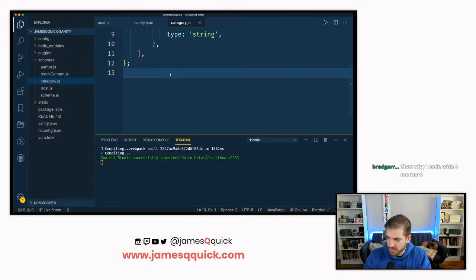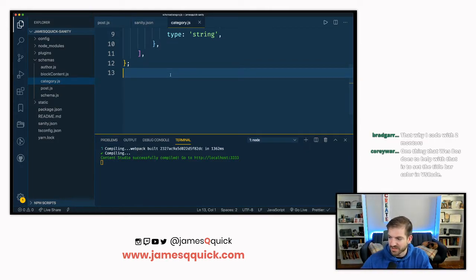That's why I code with 2 monitors. So yes, I definitely have 2 monitors going, but remember, I'm trying to get the code for you to see. So I'm streaming from 1 monitor, which means for you to see everything, it has to be there.